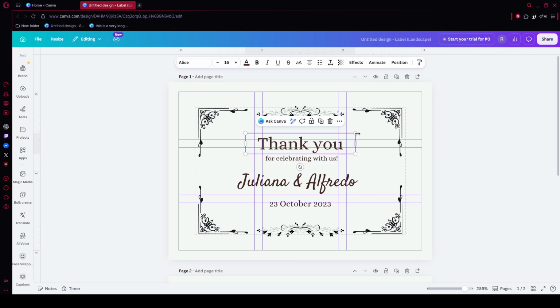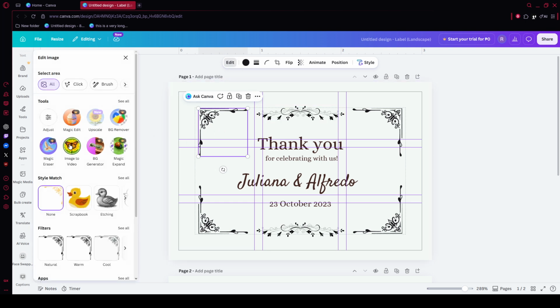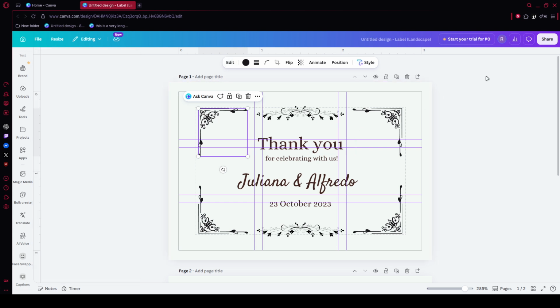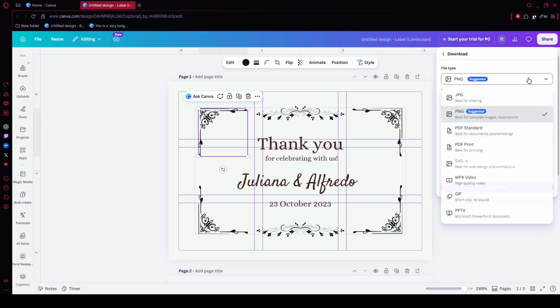Once everything looks good, do a quick final review, move elements around, and use Canva's alignment guides to keep your layout clean and balanced. When you're ready to export, click Share in the top right corner, then choose Download. Set the file type to PNG for high quality output, and click Download to save your finished design.